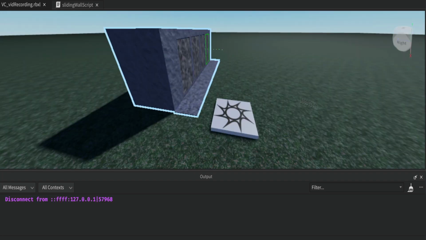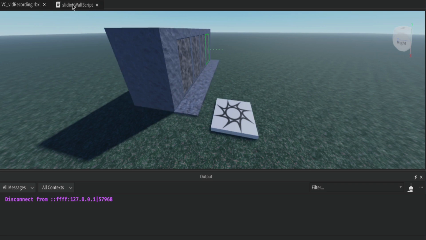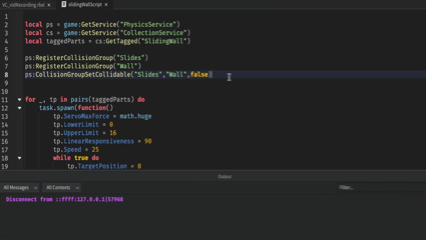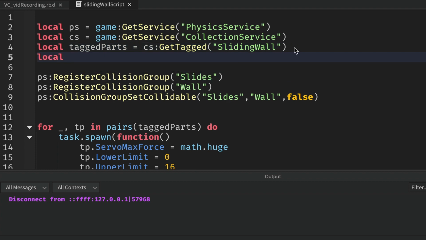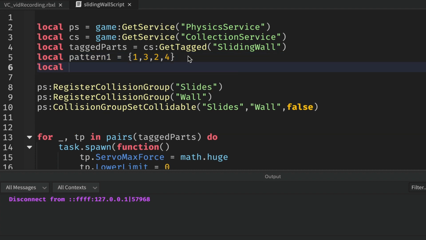Now I'll come up with a little bit of a system to do this, and it'll only take a minute. Back into our script. Up the top here, just above where we register, we're going to create a little table. So this one will be called pattern1 equals a set of squiggly brackets, and put in here 1, 3, 2, 4. Now you can make pattern2, etc. and experiment with this. I did it this way so that you can have a play with it. And right below this, we'll create a variable called index, which will be set to 1, and that will represent each position in this table.